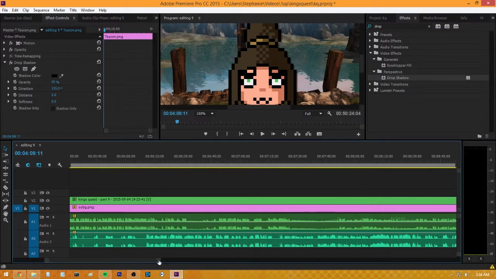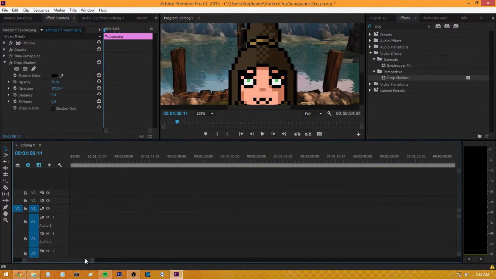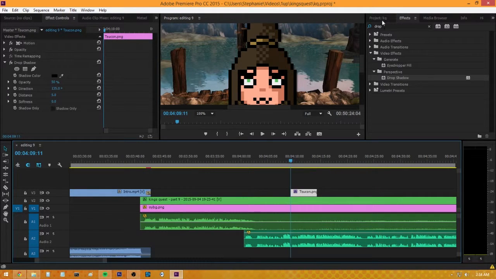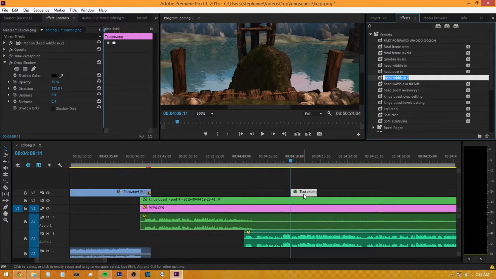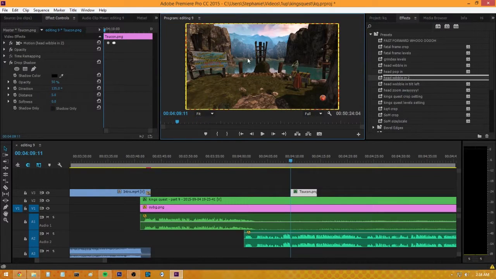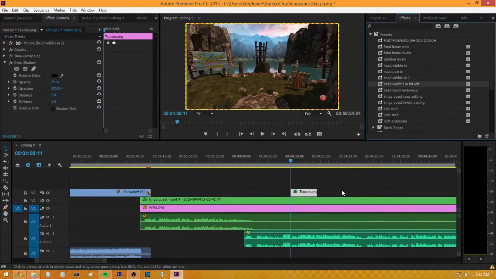I do have a preset that I've been using. It's called Head Wibble In. So it will work automatically, as long as you don't change the length of this clip, because the way that the preset works is it works on a percentage. So if you make it longer, then it's going to take like an hour to float in. So you want to make sure it's the default length when you add the preset.